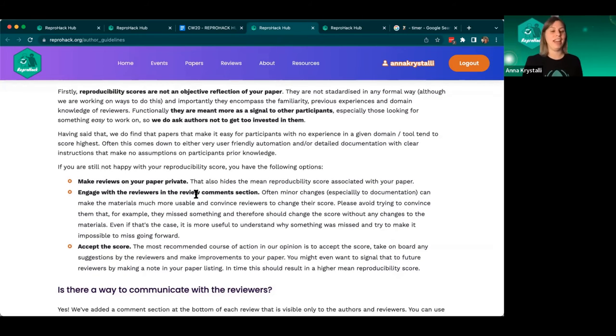One thing that they can do is there's a private section under each review that only the author and the reviewer can see. So they can engage with each other and discuss, and maybe even address some of the comments, and maybe the reviewer will then change the score, because that's allowed. But really we try and get them to not be that fussed about them.